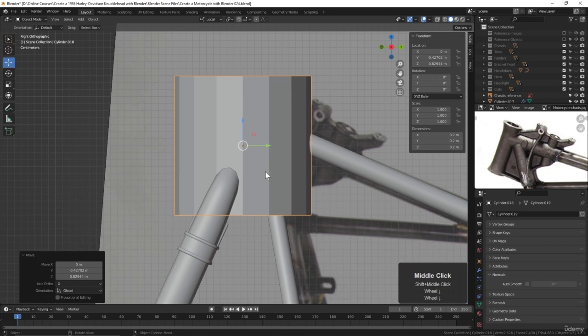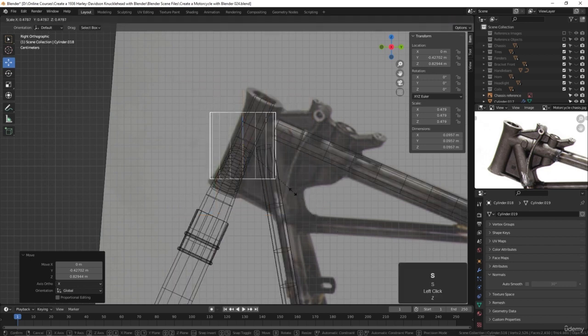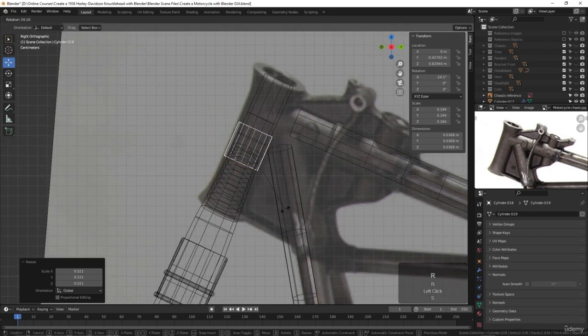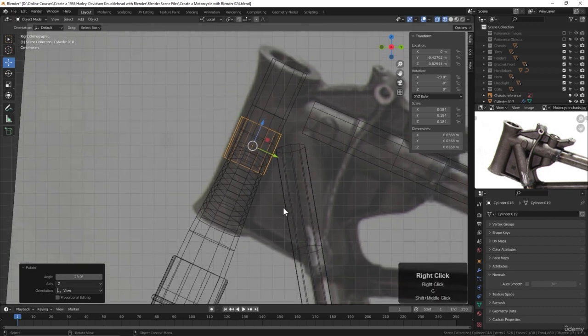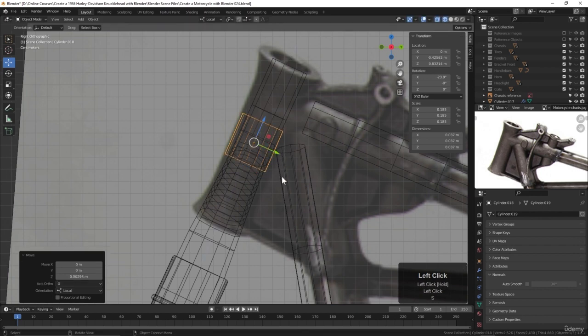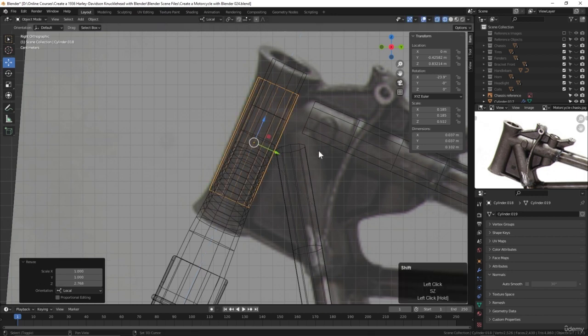Hit the period key. Hit Z, go to wireframe. And then let's just try and get this in place. So I'm going to scale it down, hit the R key and rotate it a bit. And maybe scale it out just a bit. And then we can scale it in the Z, SZ, and bring this up some like this. And then we should probably flare that out a bit.